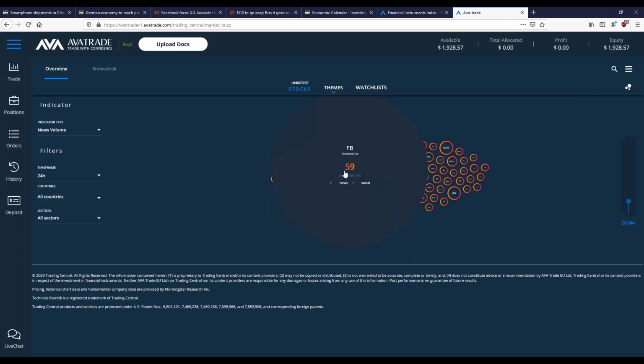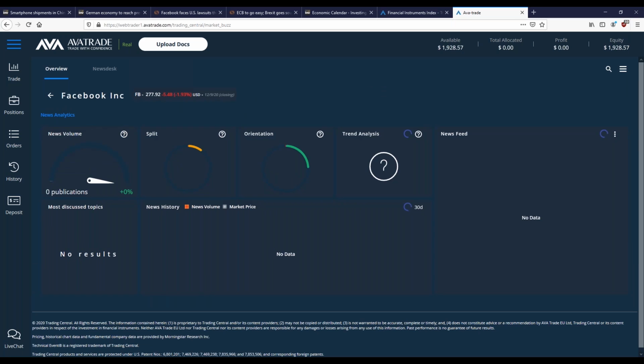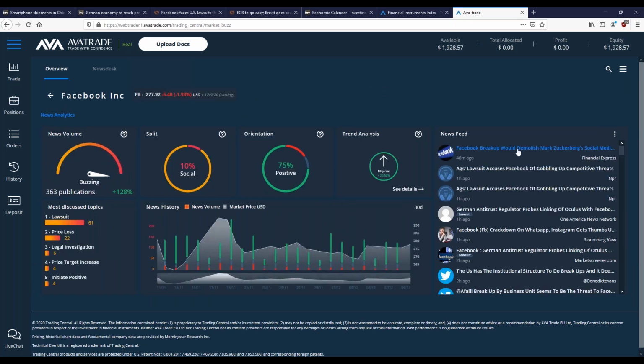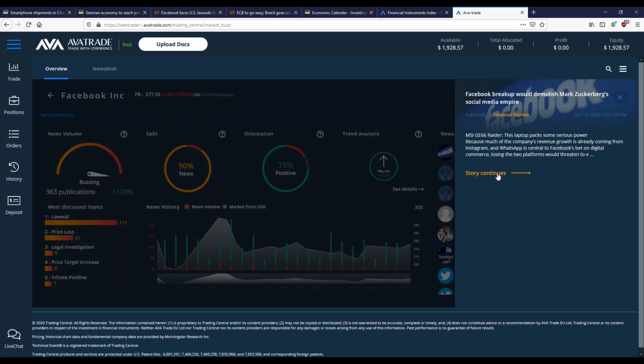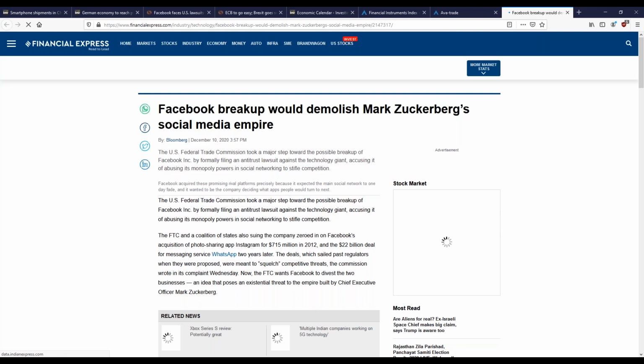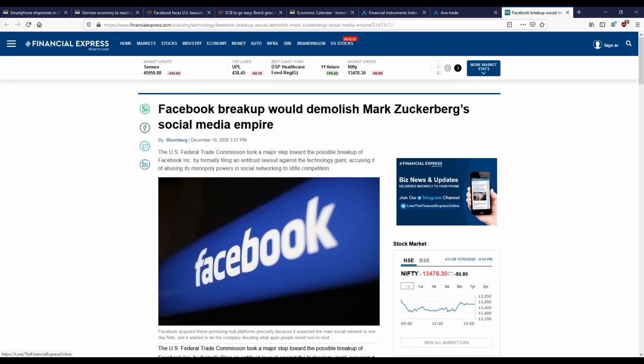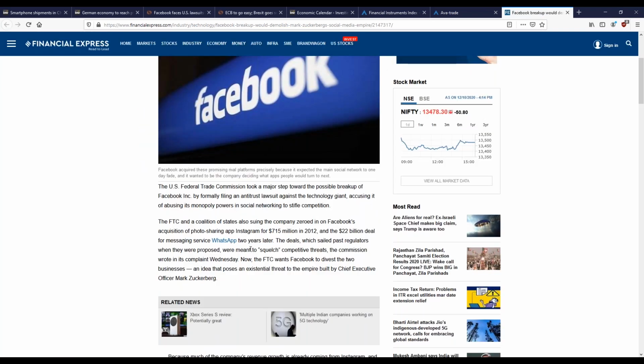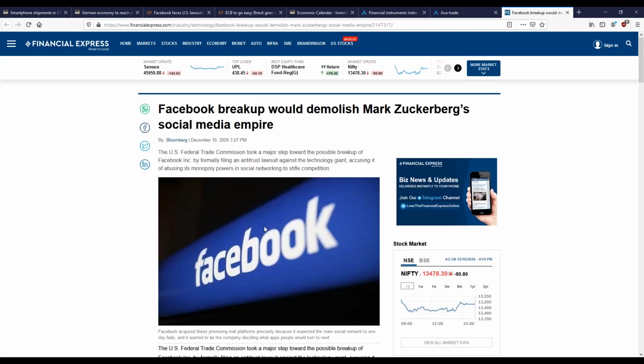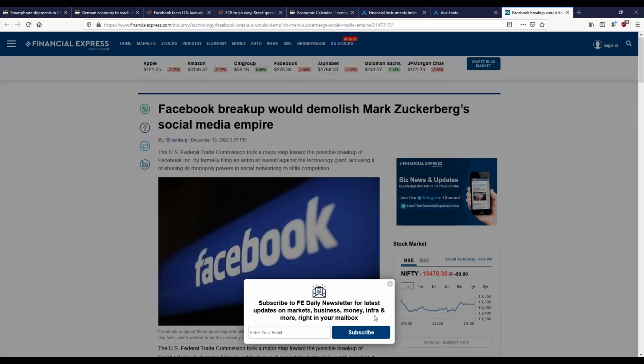So if you click on those, it brings up the fundamental articles. What's going on with Facebook? Facebook breakup would demolish Mark Zuckerberg's social media. Boy, that sounds important. What are they talking about? They're talking about the US trying to maybe break up Facebook so they can't be such a monopoly in terms of owning WhatsApp and some of these other social media tools. They're trying to break that up so Facebook doesn't own all of that potentially.